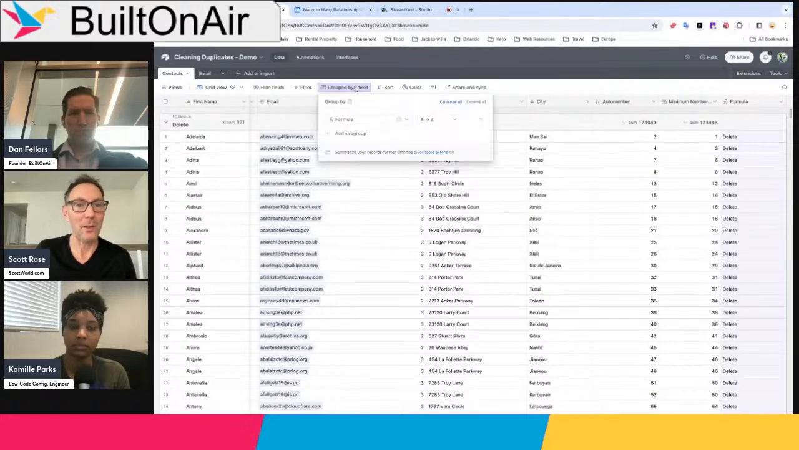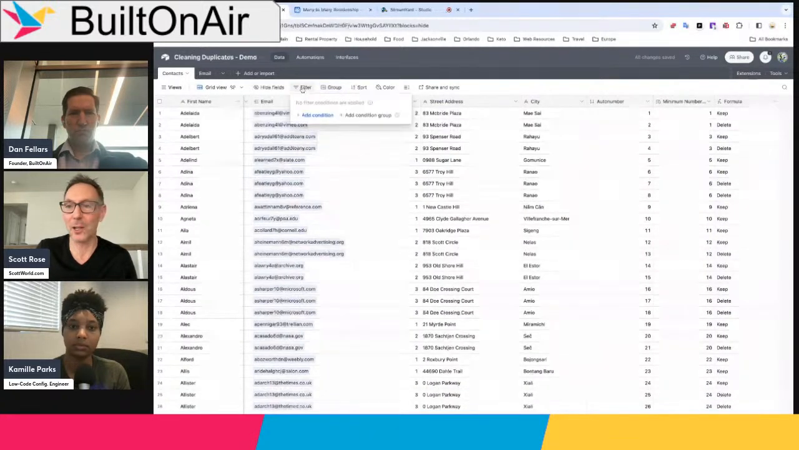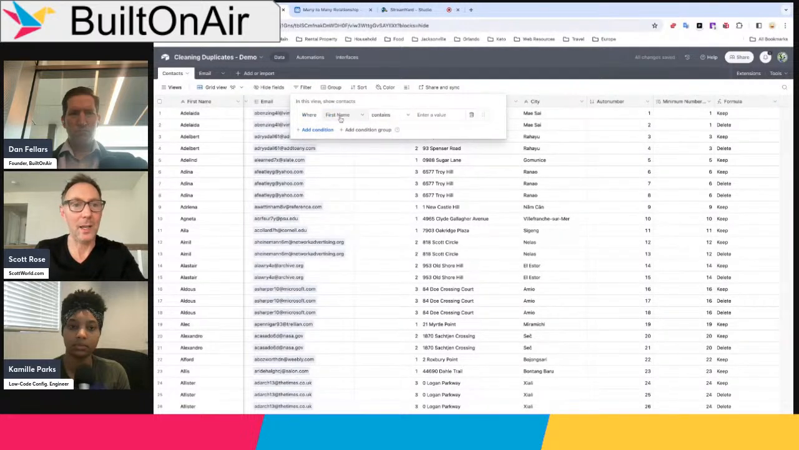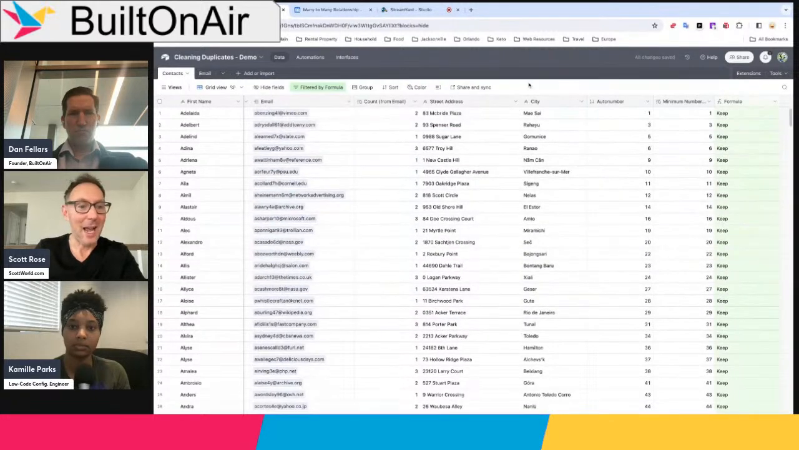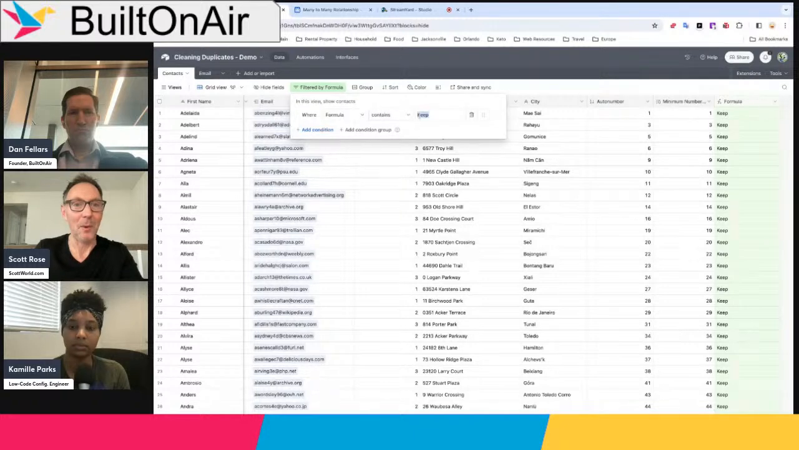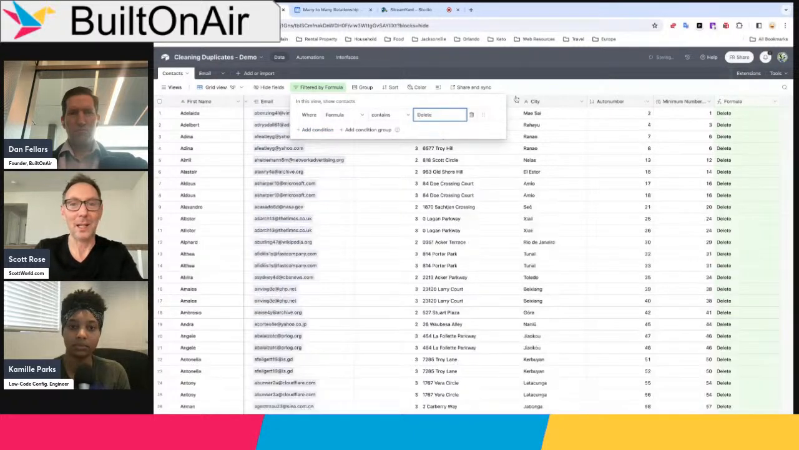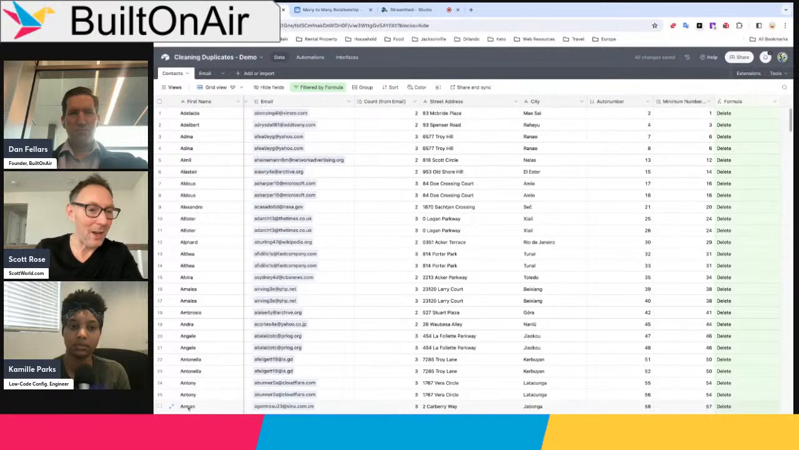And then alternatively, what we can do is just filter this to only show us where the formula is keep. And now we are down to our 500. Oh, these are the ones we want to keep. So these are the 500 that we determined earlier are the 500 unique people. But what I actually meant to do was formula contains delete. And we know now that we have 391 duplicates. These have all been marked to delete.